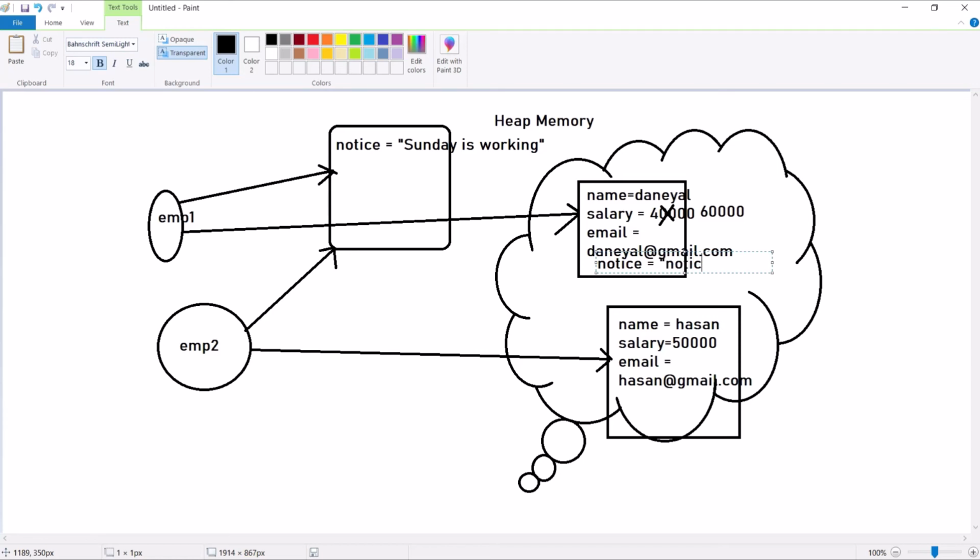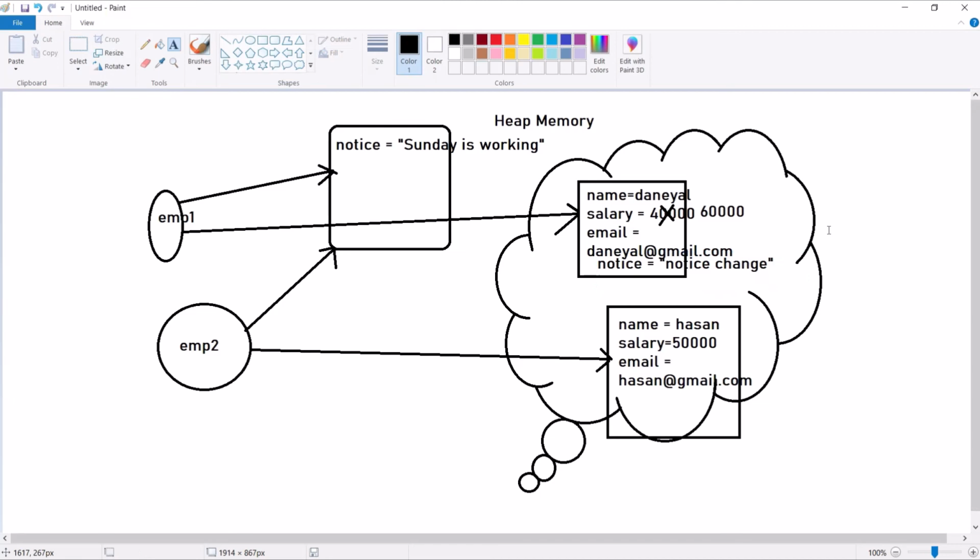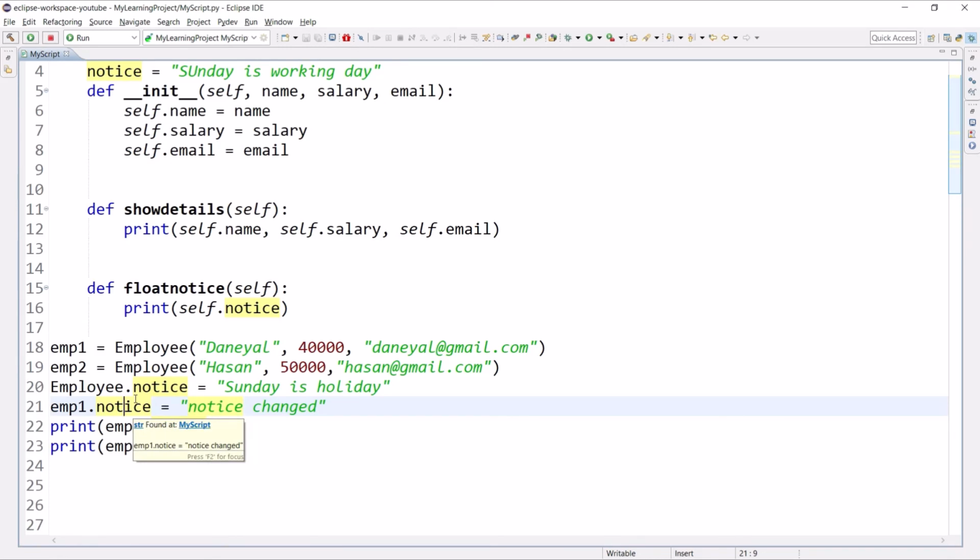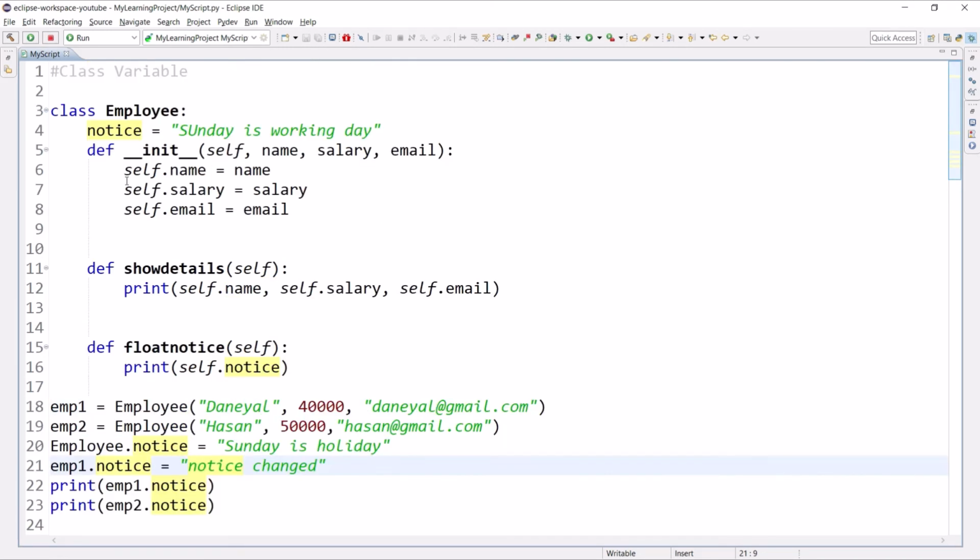Notice changed, this is the value. I hope now this is clear. Only one thing you need to remember: if you want to update the value, it should happen only through your class name. If you do it with your object name, it will create its own instance variable rather than update your class variable. So updating should be done with the class name. You can access the class variable with the objects, so it doesn't matter.